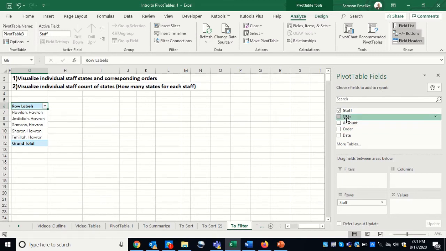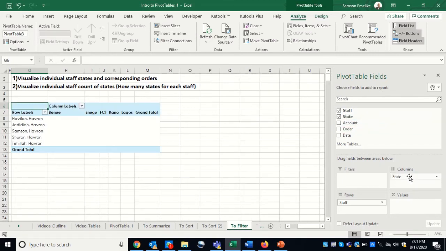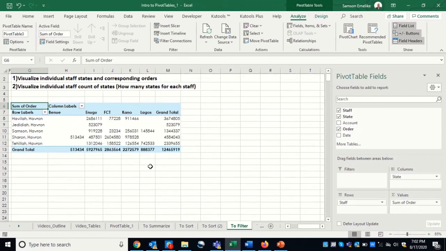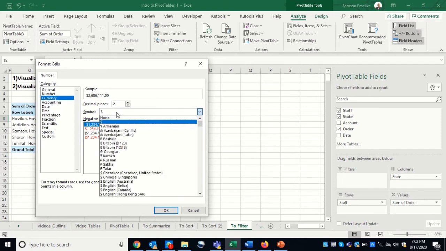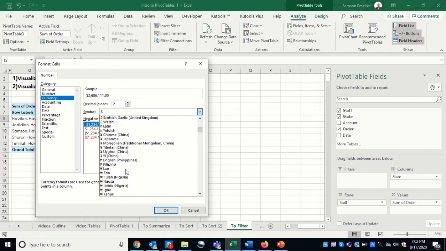So I have my state here in my column area. This is how it is distributed. Now I want to get the values of the orders. So I bring my order here down to the values. It gives me the respective values and the total values. Okay, so I am going now to convert this. Let me format this to reflect Naira. So I'm right-clicking inside. I'm clicking my number format. I'm clicking my currency. I'm clicking here, the symbol, to get to my Naira.